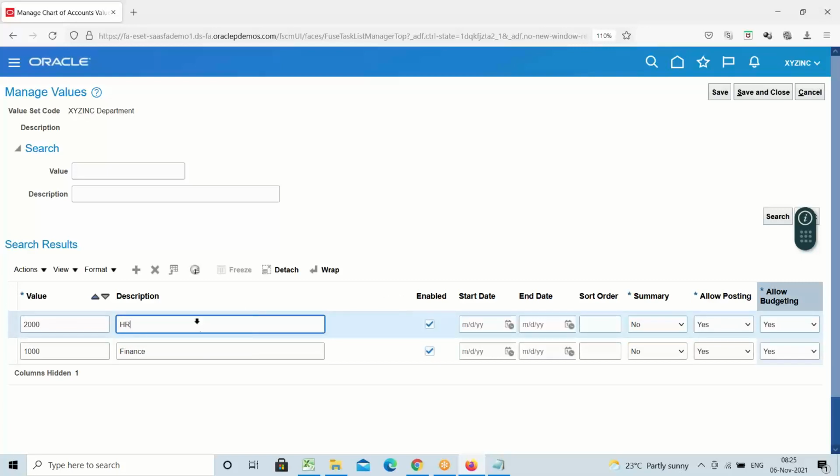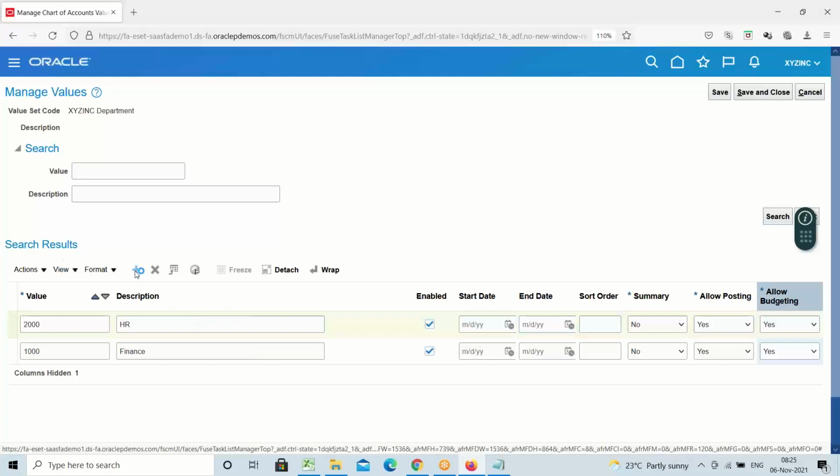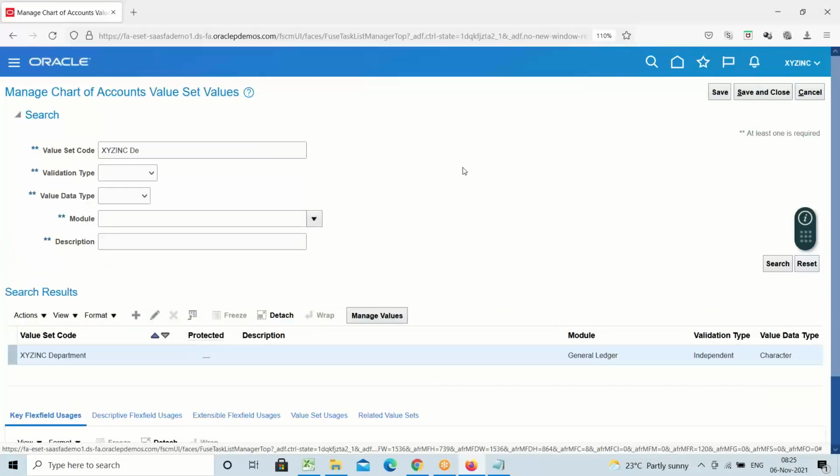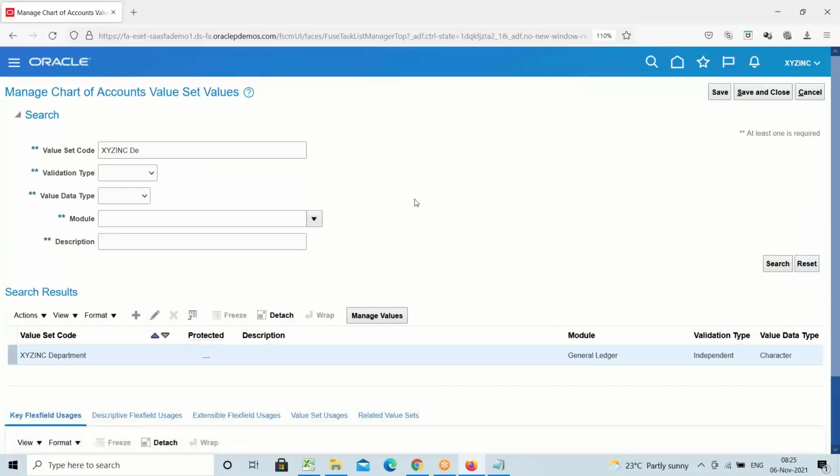Say HR department. $3,000 maybe. Sales. You can list out a number of departments. Okay, for our practice, you can list as many as you want in this value set. Say save and close. For company and department, we have three value attributes: summary, allow budgeting, allow posting.